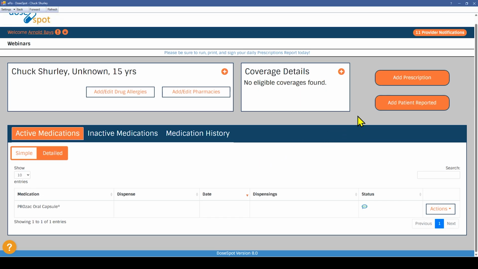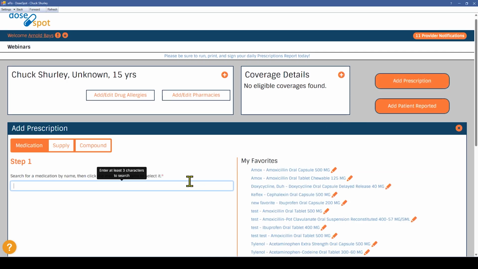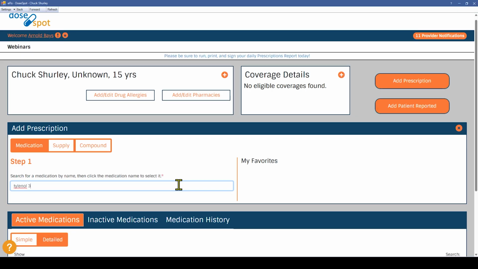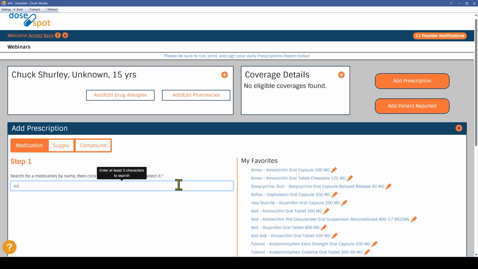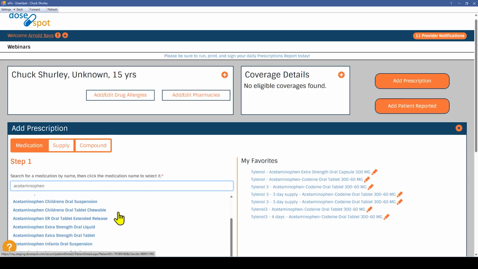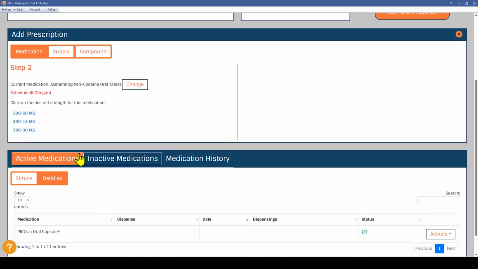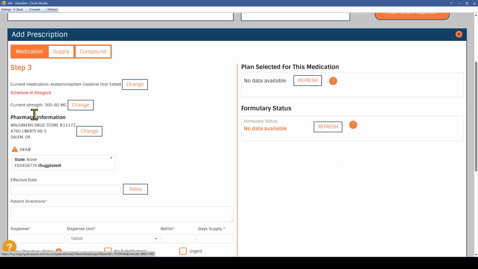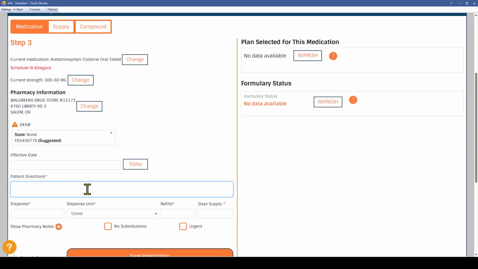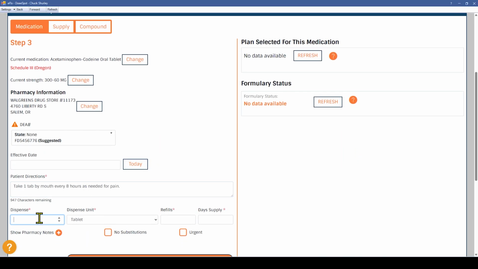So now we can go ahead and add a prescription to prescribe by clicking the Add Prescription button in the upper right and searching for the medication name here. If we can't find a medication by the brand name, try using the generic version. Down here at the bottom is our acetaminophen and codeine. We'll select it and select the dosage and fill out our SIG. We'll give it a dispense amount, and this is what prints on the label when the prescription is dispensed.